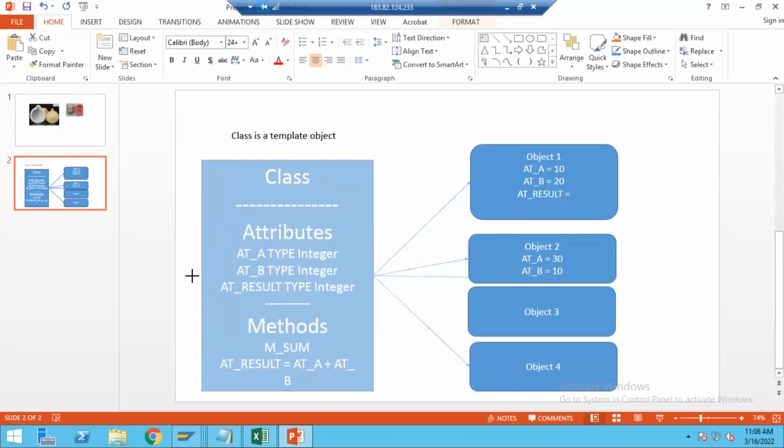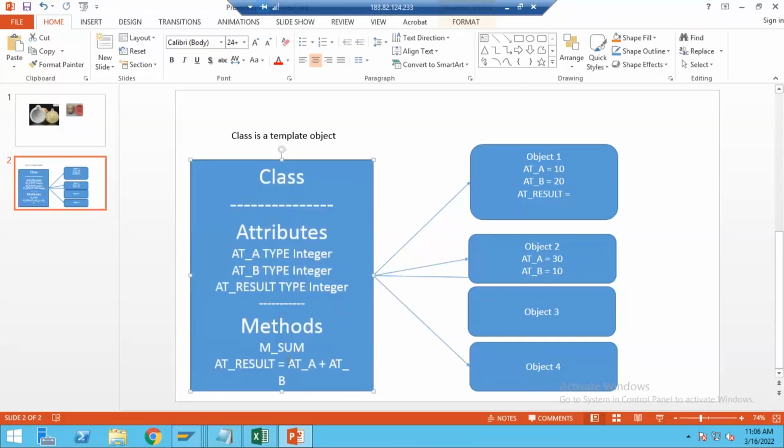In order to write this kind of code, I need a method. The only place where I can write code in the class is in methods. That's why you have to create methods in a class to perform some actions. So far it is okay.